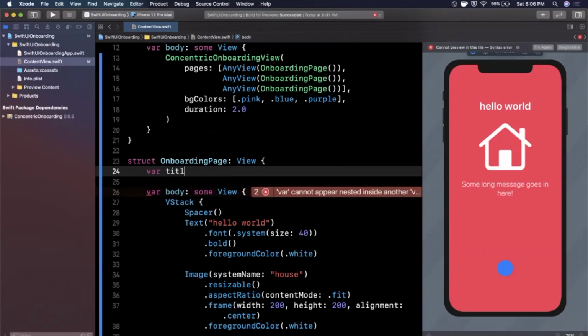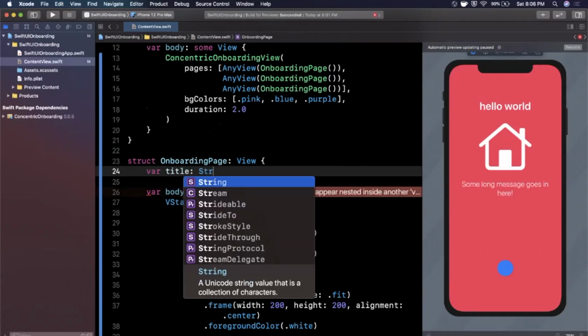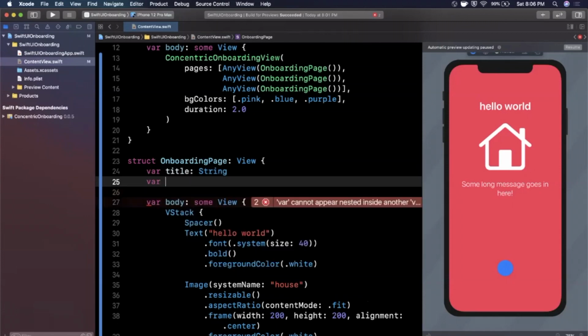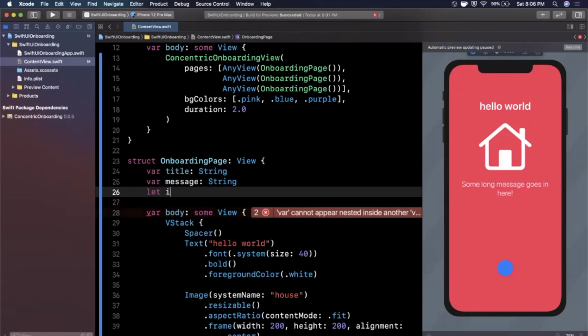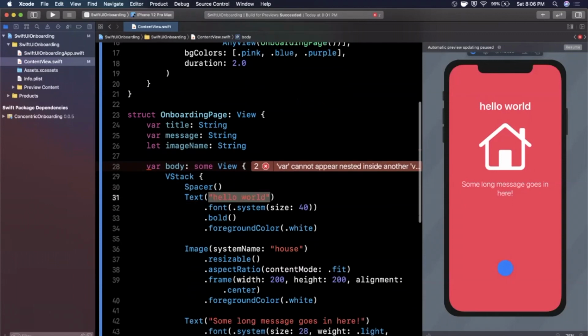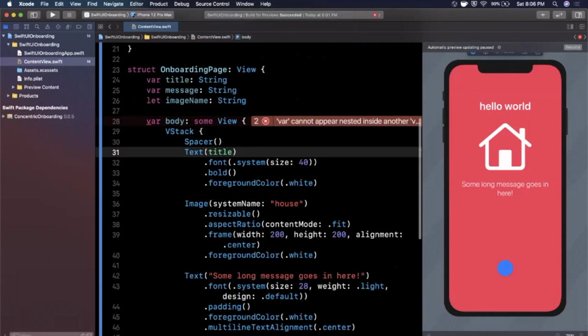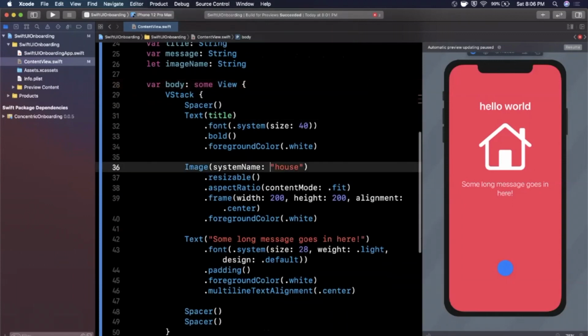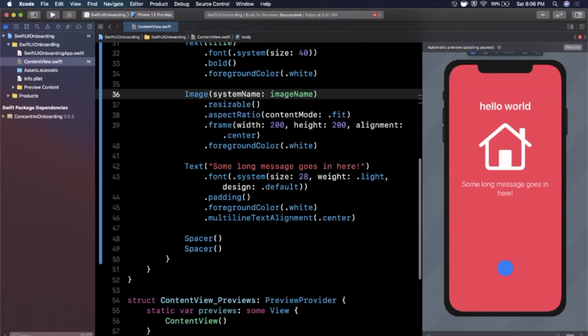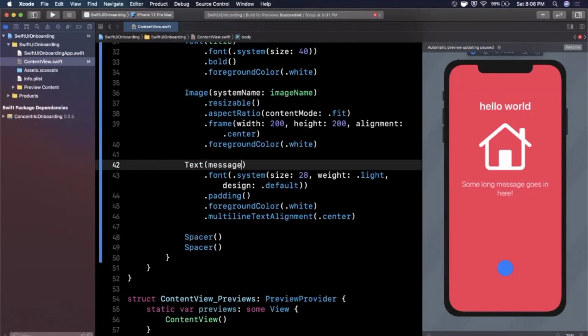The first one will be the title. The next one is going to be the message. And this last one will be the image name, just like that. And now we can just replace all this stuff. So this is going to be a title. This one is going to be the image name. And finally, this one will be the message.